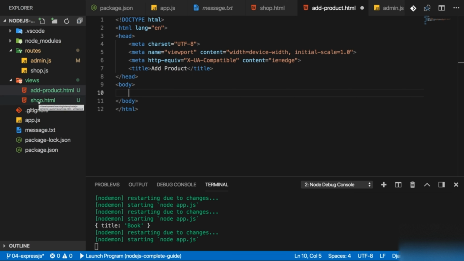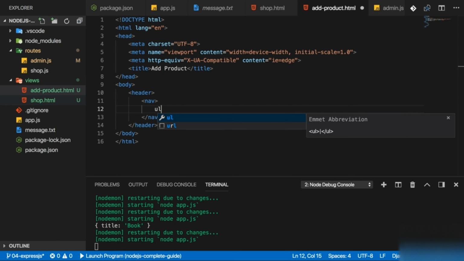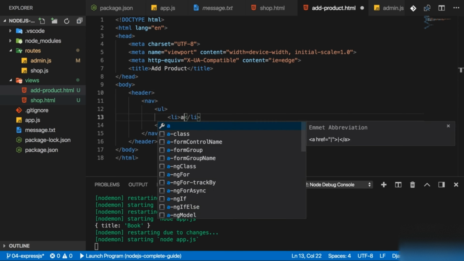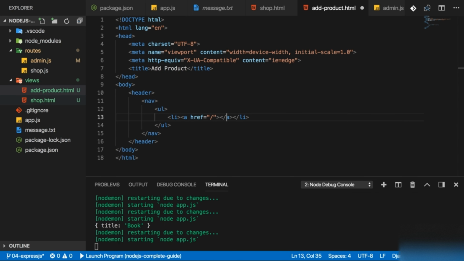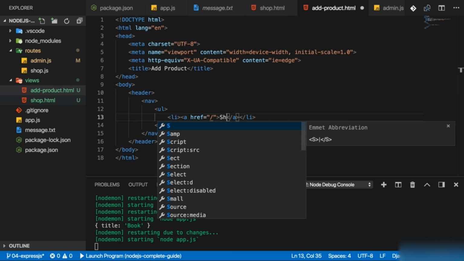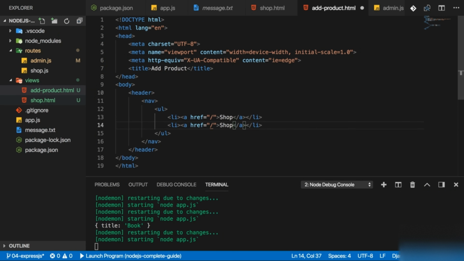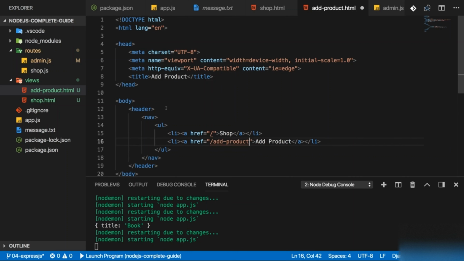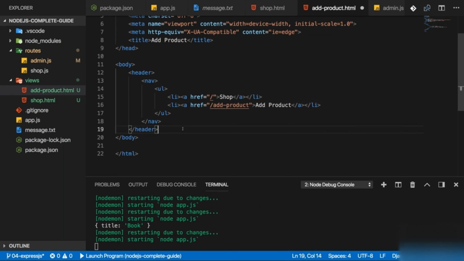So here I will first of all add a header, and in that header I'll add a nav bar, and in that nav bar I'll add an unordered list with list items, which are links, where I go to /, so this is just my shop, and then another list item, add product, which will be /add product. This is the page we're on here, but I always want to show both options. Obviously, you can write the HTML code that fits your needs.